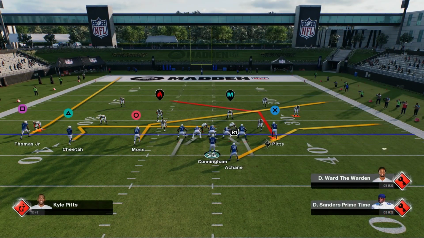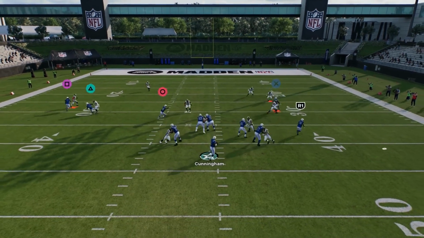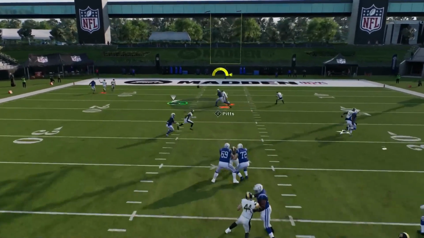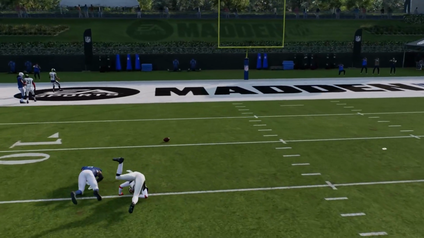Please use it. I hate playing this formation, but it is hands down one of the best plays in the game, because it's just so difficult to guard.